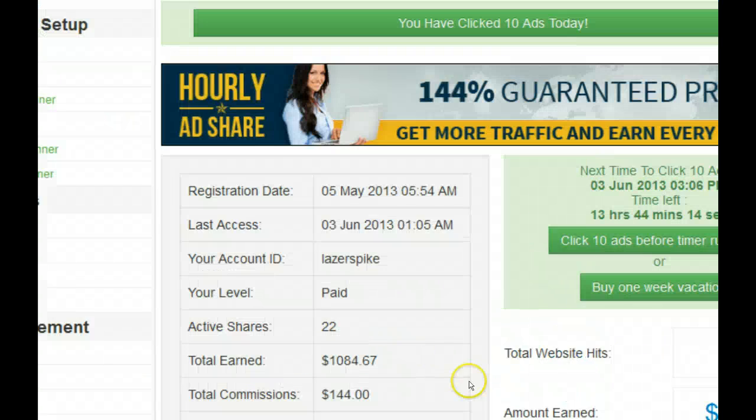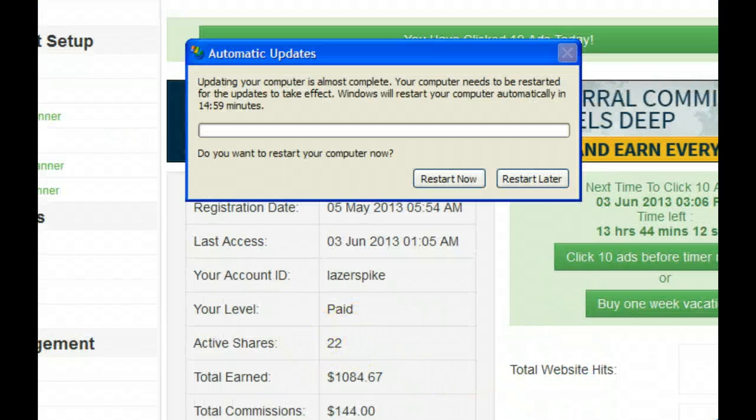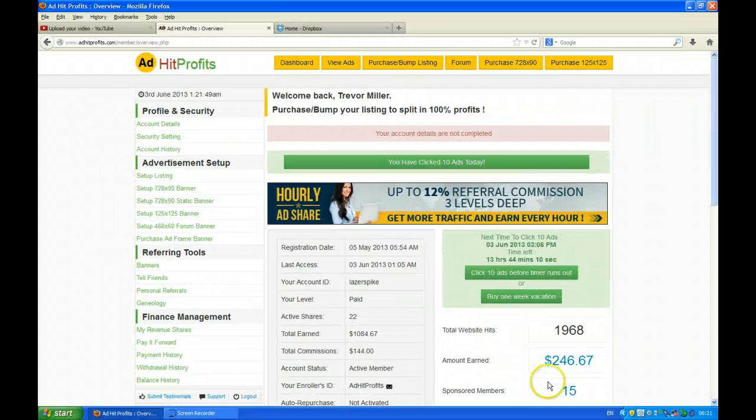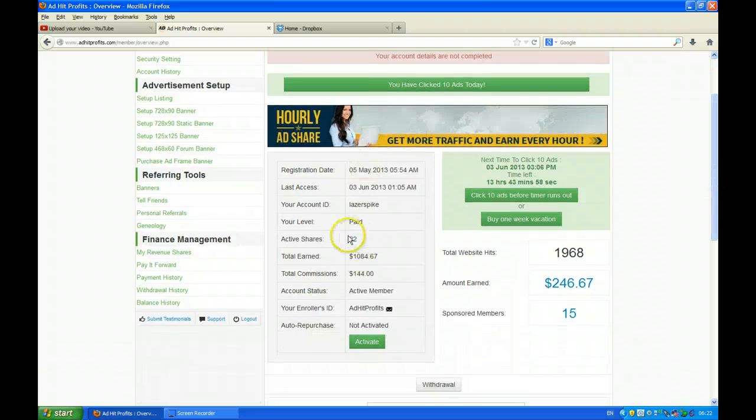As you can see here, I've got 22 active shares right now, and I've got $246.67, which I could withdraw right now to my STP e-wallet. But what I'm doing is continuing to buy shares to build this number up as much as we possibly can, and we're aiming for at least 30 over the next 7 days. And if you can see here, I go to my revenue shares.